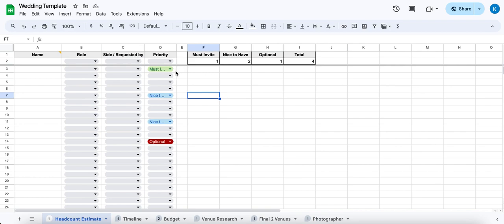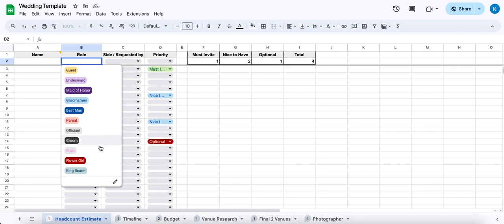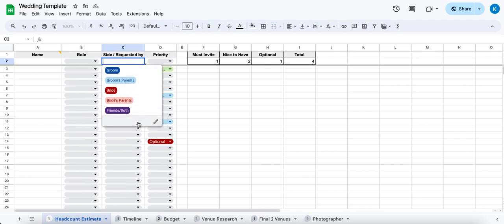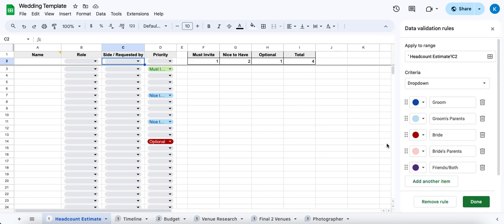In here, you can mark people as guests or whether they're in the wedding. You can say what side they're on or who they're being requested by to attend. You can also change this. For our personal copy, I had our names in here instead of bride and groom. So feel free to change that as you would like.